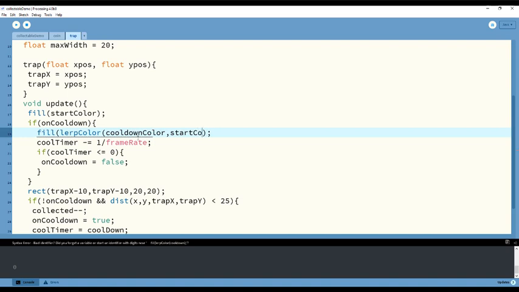and the start color. The way a lerp works is you give it the two values, what you're transitioning from and what you're transitioning to. So this is going to go from my cooldown color to my start color. So it's going to transition from blue to red. And the last parameter you put in here is a value between 0 and 1 of how much it should be towards either of these. So starting at 0, it will be this color, and at 1, it will be this color. And so we're going to go gradually from 0 to 1.